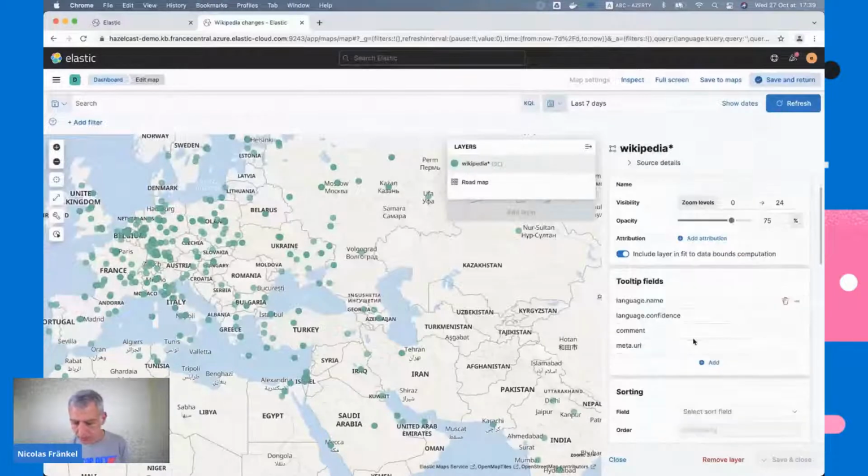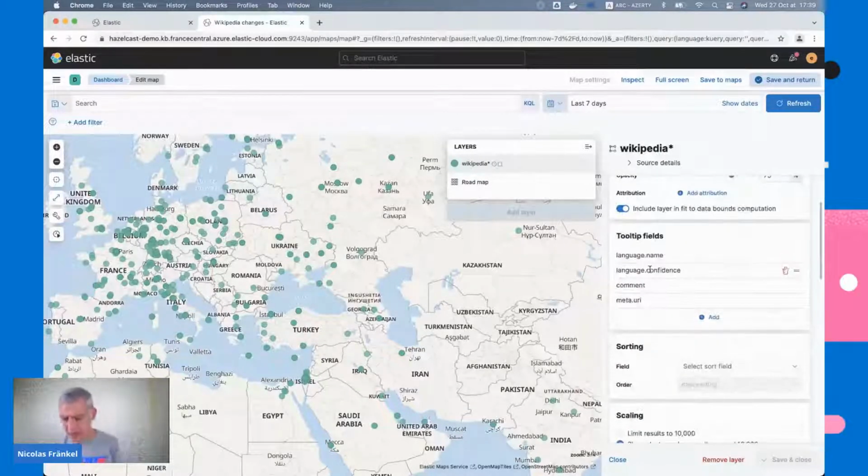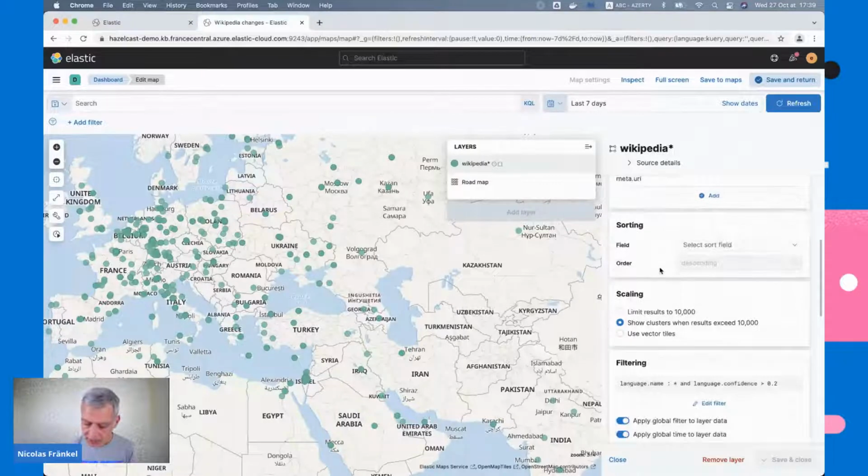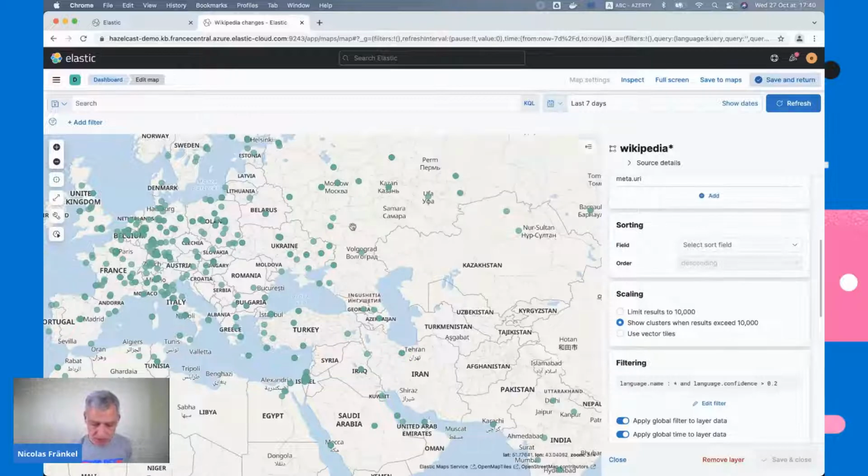Perfect. So now I have the language name, the confidence, and here I can have, so I want all data points that have a language name. So if there is no language at all, I'm not interested. And where the language confidence is higher than 0.2, but you can do whatever you want. And it gives me interesting results.